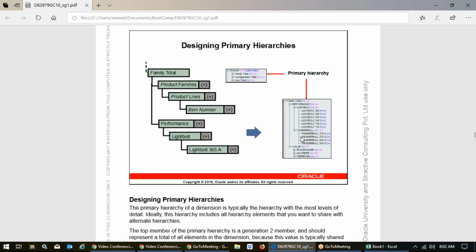And we talked about the top of the dimension is always the label, right? Because you don't have that to be shared with anyone else.